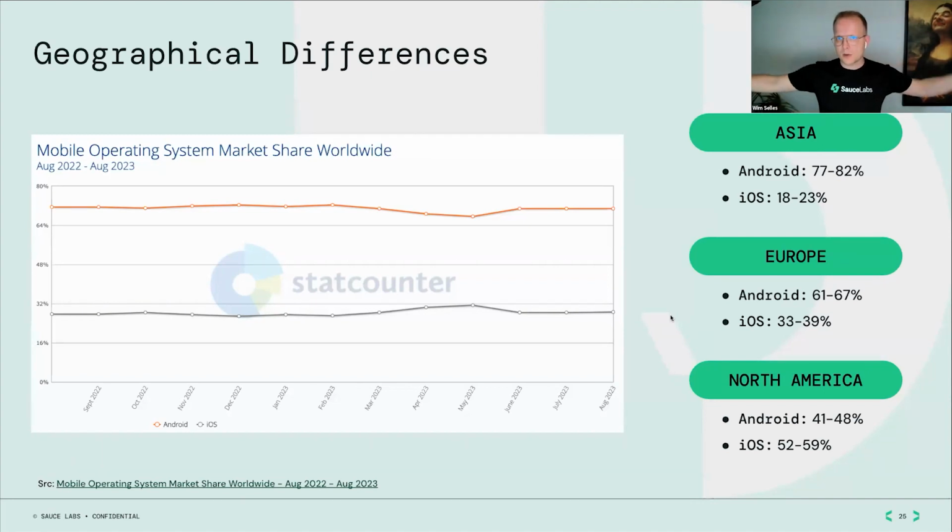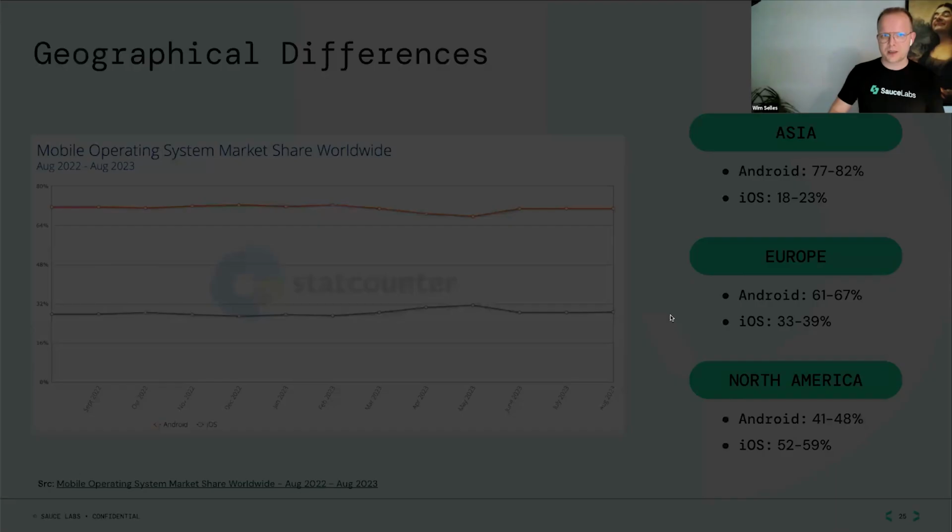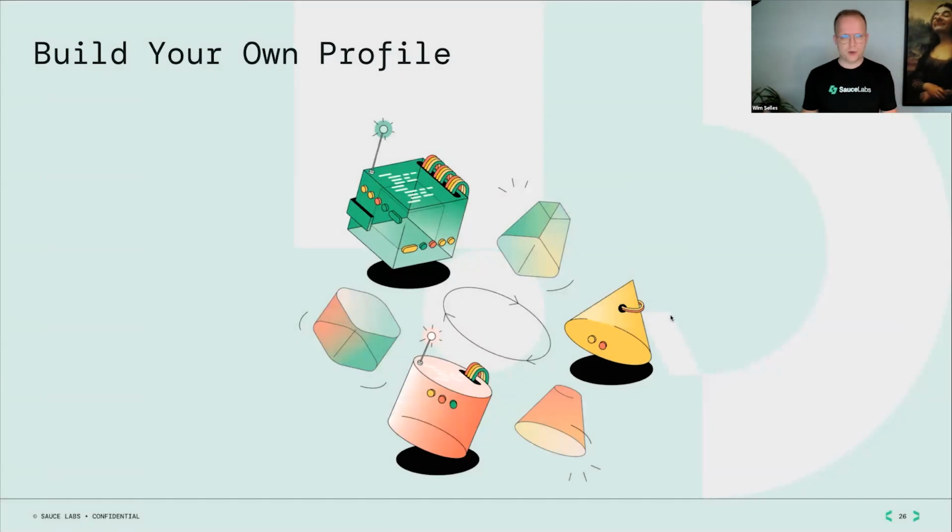So my customers will also do that, unless you're operating worldwide. If you're not operating worldwide, dive a little bit deeper into the data. It will give you some good understanding about which versions you can use or should use. So that could be really useful. If you have that data, you still need to select which devices. So how should you do it? I normally call this build your own profile.